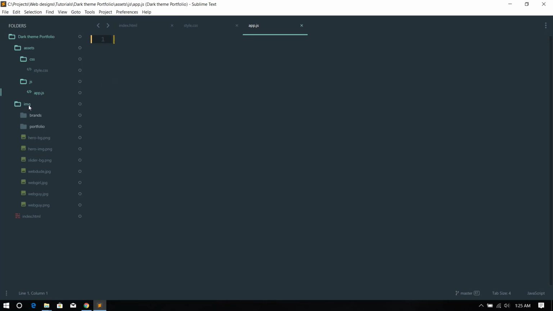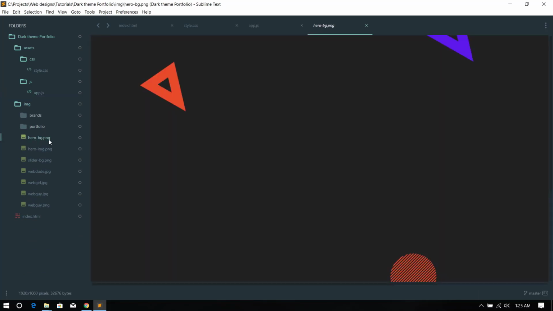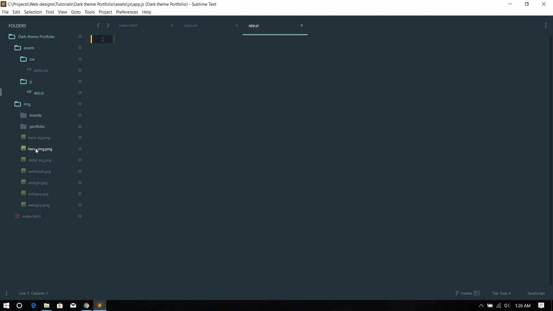We have some images here that we're going to be using in our project. I have a folder for brand images and another folder that consists of the images we're going to use for our portfolio section. These other images are going to be used as the background on the hero section. So this is my index file, which is blank right now.